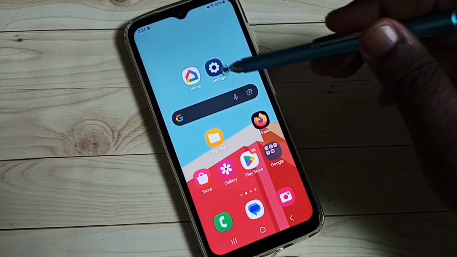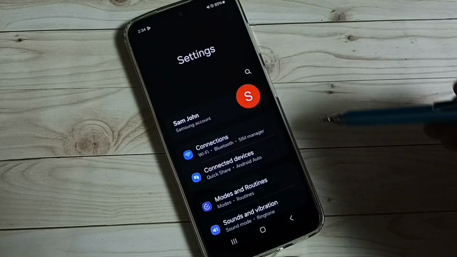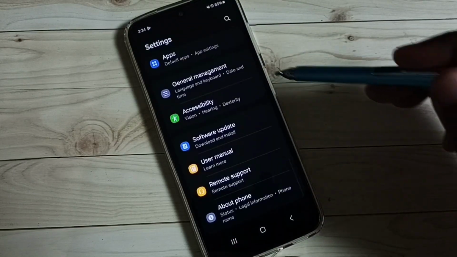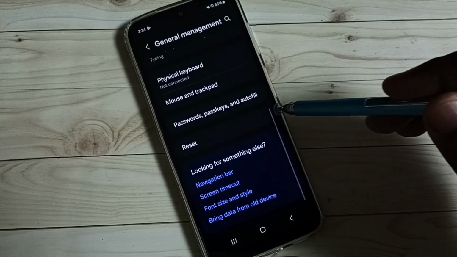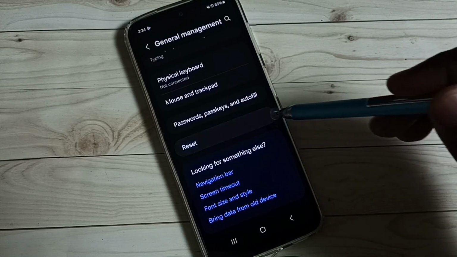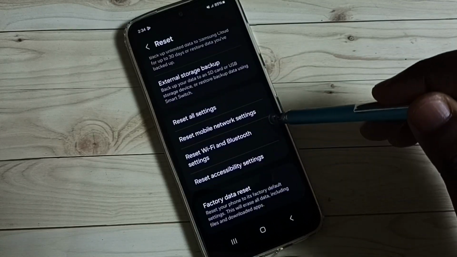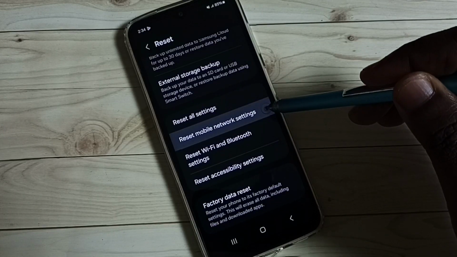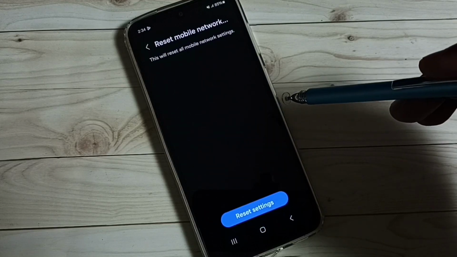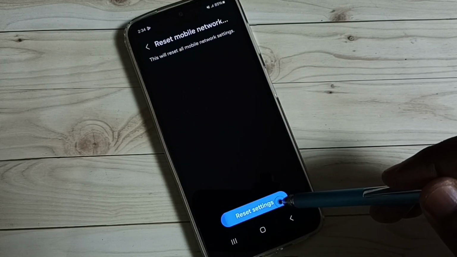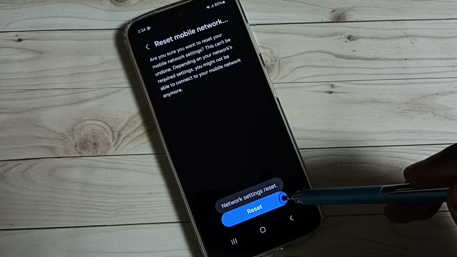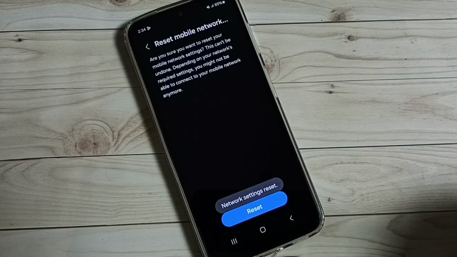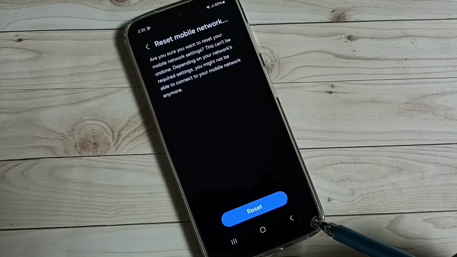Go to settings, tap on the settings app icon. Go down, tap on general management. Under general management, tap on reset. Under reset, here we can see reset mobile network and settings. Tap on that. Then tap on reset settings. Then tap on reset. Done. Network settings reset. So this way we can reset network settings and fix all network related issues.